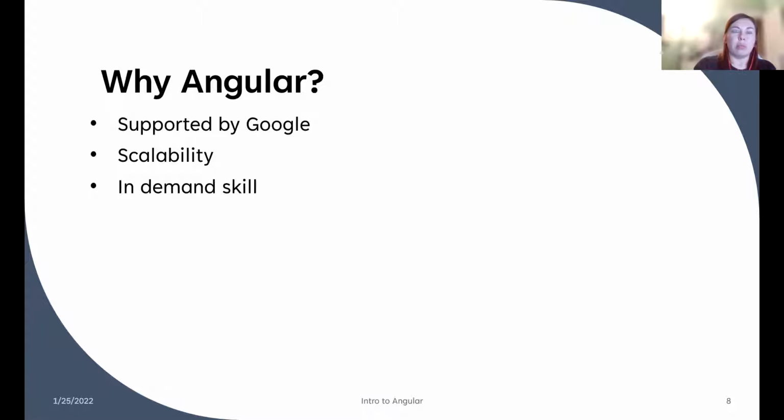It's an in-demand skill. You can basically go to most job descriptions or job ads, when they're looking for somebody, and usually they're going to say experience in Angular or React, right? So it's an in-demand skill. So why not learn it? It's a huge community.